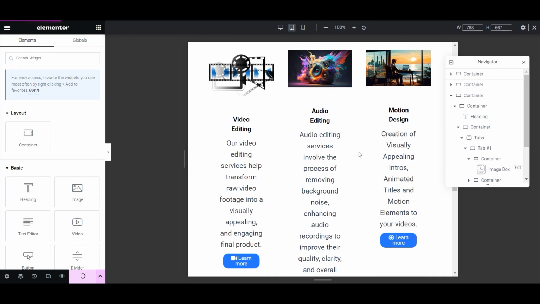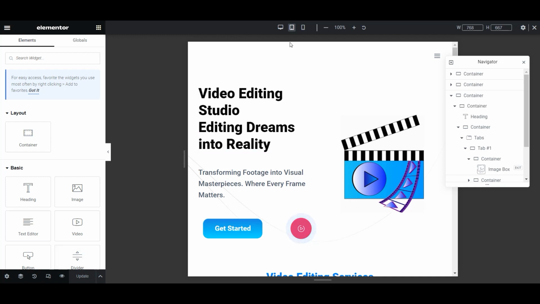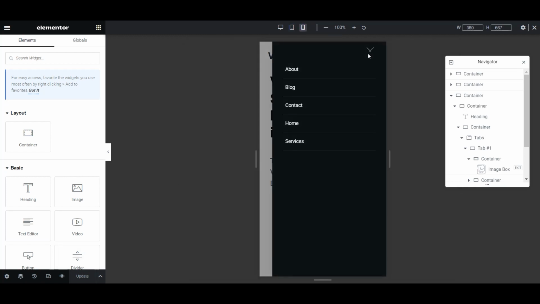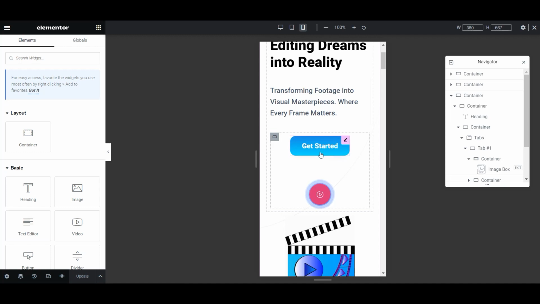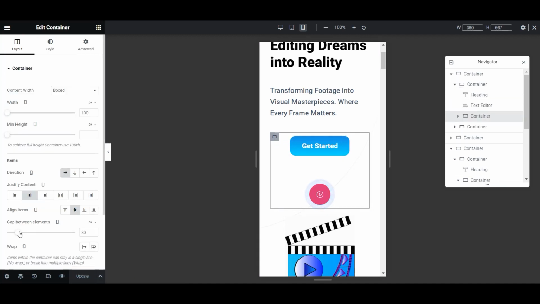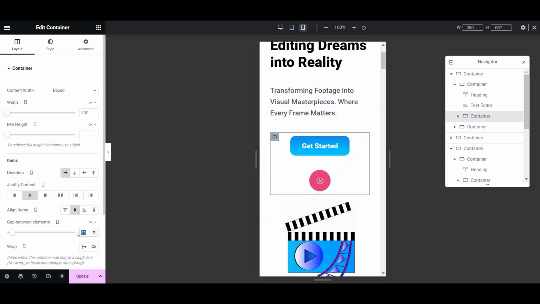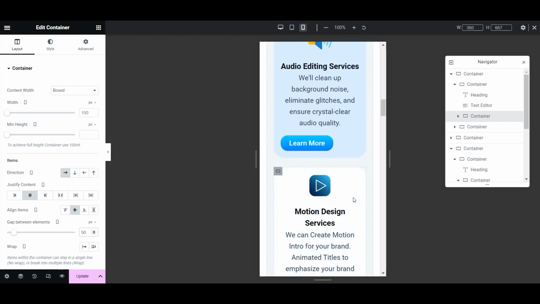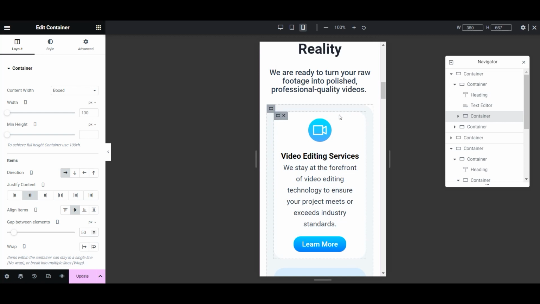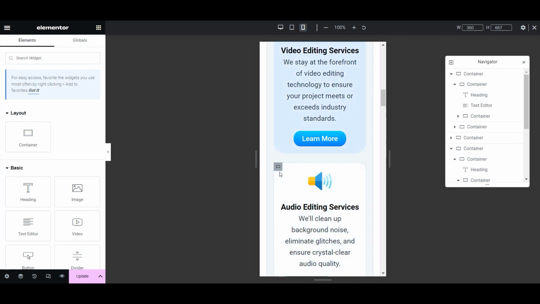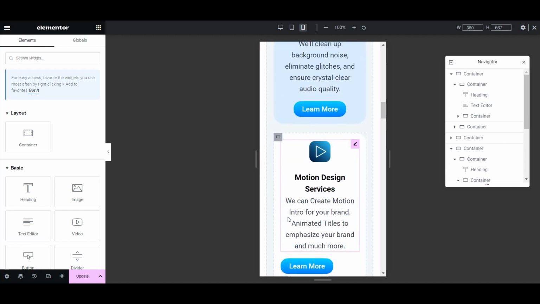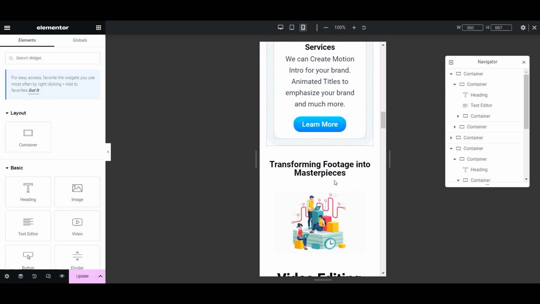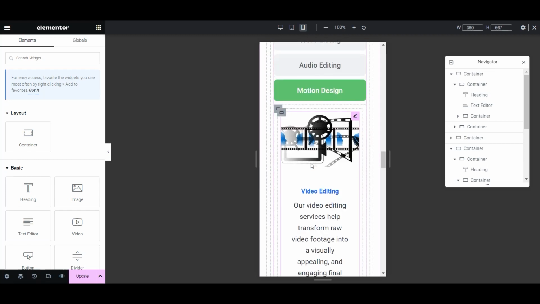Now we're going to check for mobile fonts. Alright, we decrease gap a little bit. Hit update. On mobile it looks good. We're going to copy, paste style, so all of them will be the same. Picture the same, video editing looks good. Hit update.